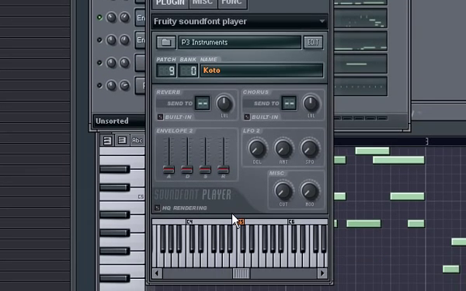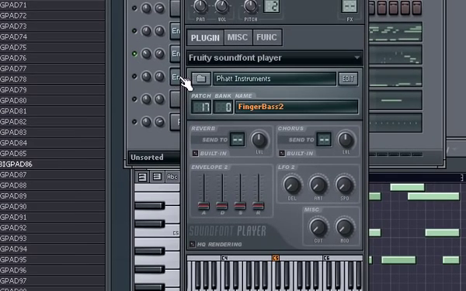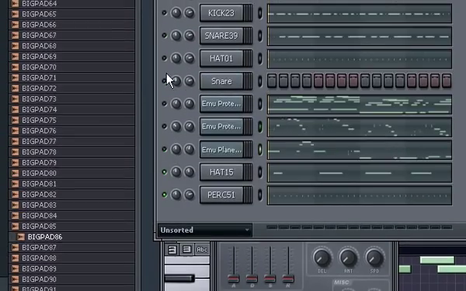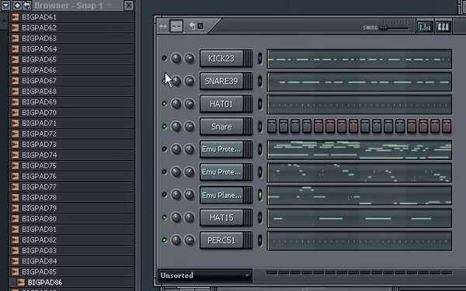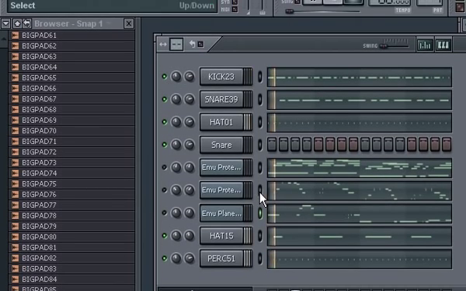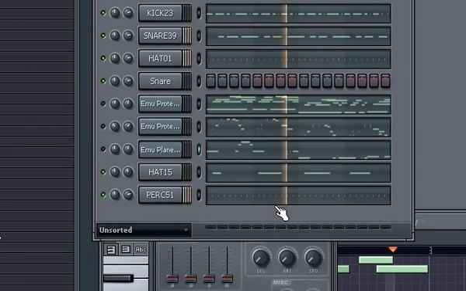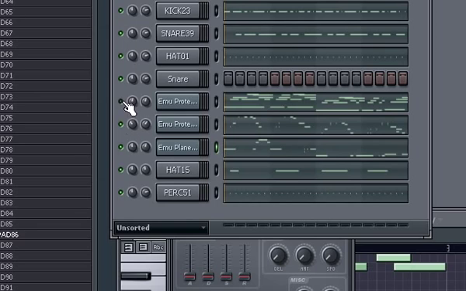Now remember, these are Soundfonts, dude. You probably never even played with your Soundfont player. Shame on you. All right, you got a little finger bass up in here. And of course some drums. So here's the drum pattern I put down. You feel me? And a Fruity Loops Soundfont player.